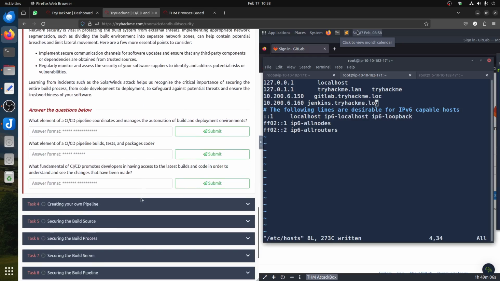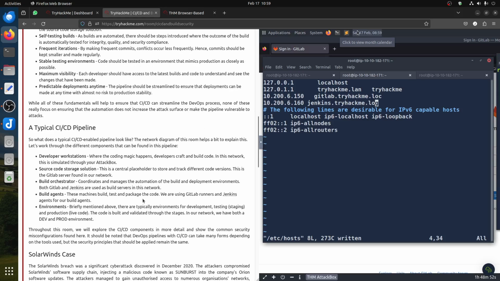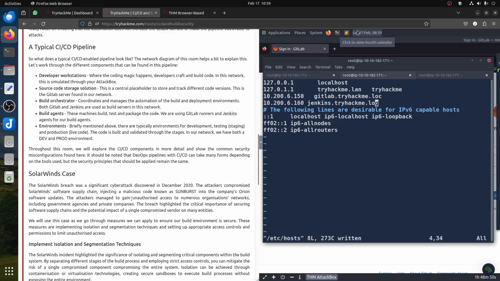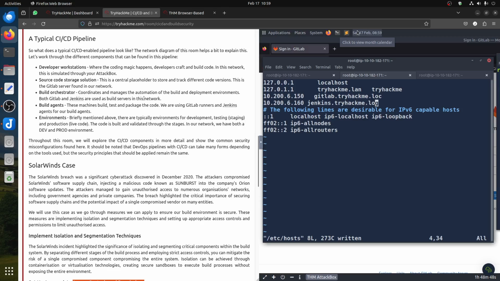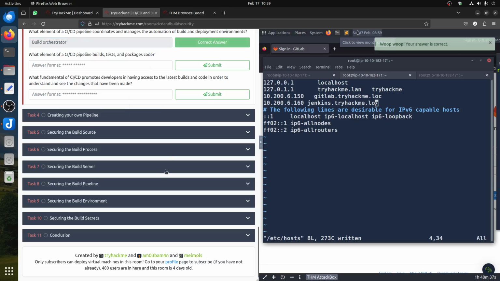What element of a CI/CD pipeline coordinates and manages the automation of build and deployment environments? It's like an orchestration thing. Where is that orchestration? Oh, the build orchestrator, which coordinates and manages the automation of build and deployment. It's like Kubernetes or something, like Jenkins. Now you talk about Jenkins here. Okay, that's fine. Let's do that.